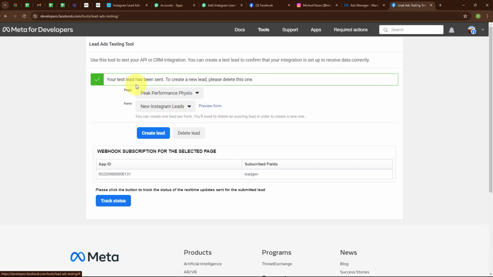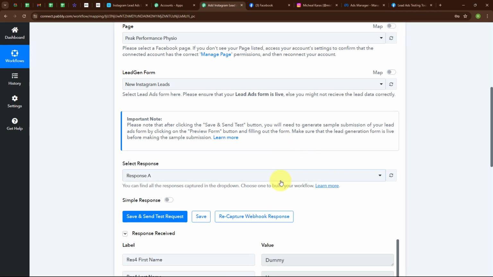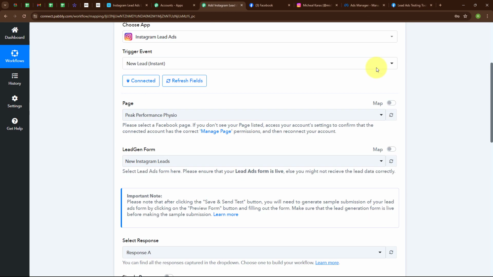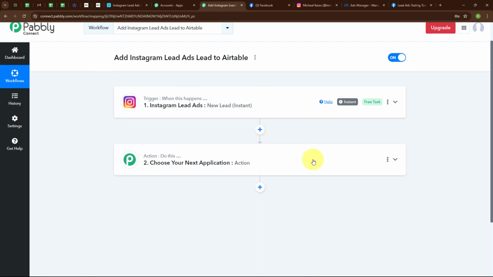So now let's move back to our Pabbly window. And here you can see we have successfully received a response where we have received the first name, last name, email, phone number, gender and other details. So with this we have successfully set up our trigger. Now let's move to action step.